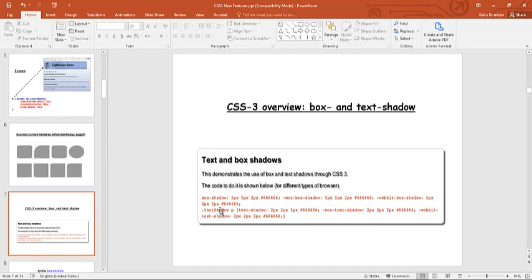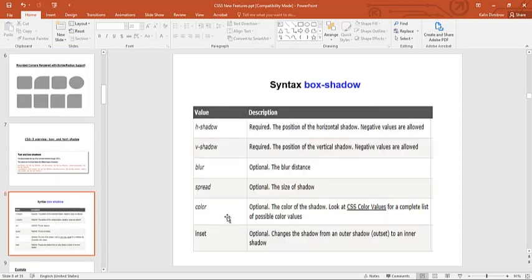And text shadow is conceptually identical to box shadow. The only difference is that you are applying the shadow to text rather than a box. Part of the syntax, you can see here that the first 2 arguments there are required. So you got to provide the position of the horizontal and the vertical shadows. All the other values, the blur, the spread, the color, and the inside are optional.